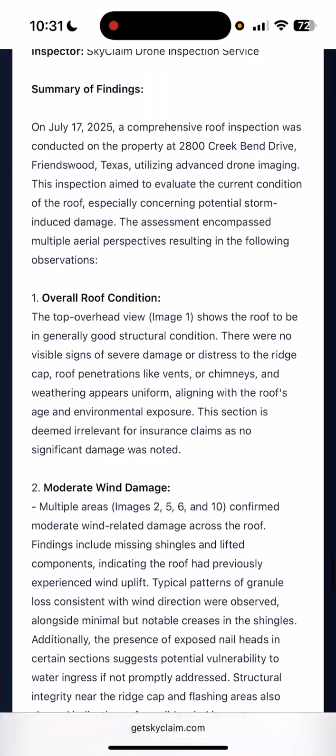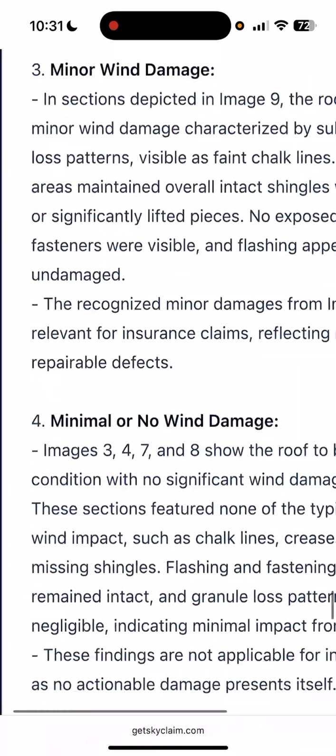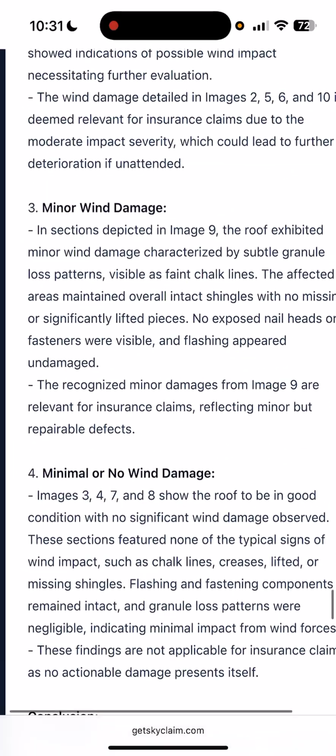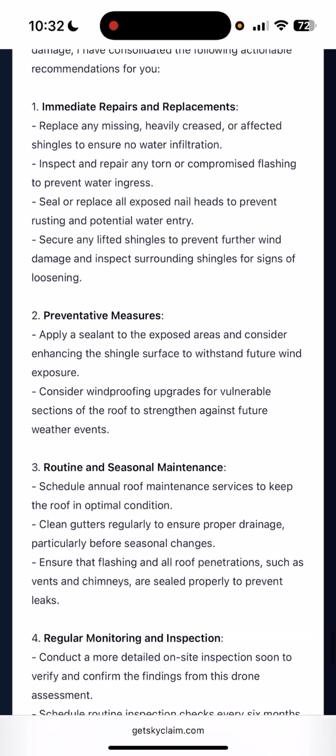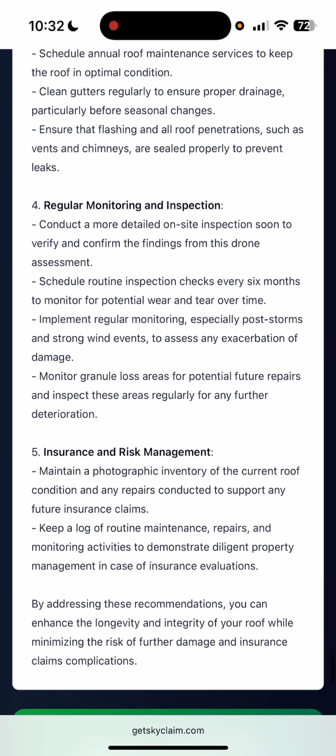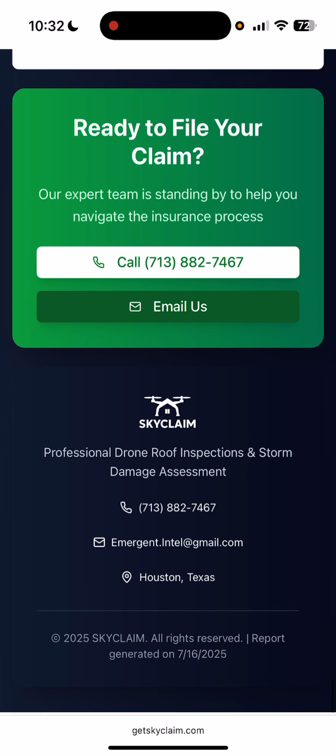All right, so here's the summary of the findings. All right, what the conditions were, where the damage was, right, when it was minor or minimal wind damage, and what the conclusion, and then the recommendations on how to fix it, preventative measures, routine stuff, but also, how to contact and file your claim.